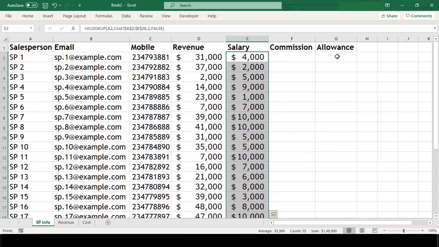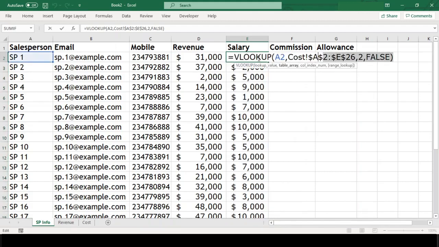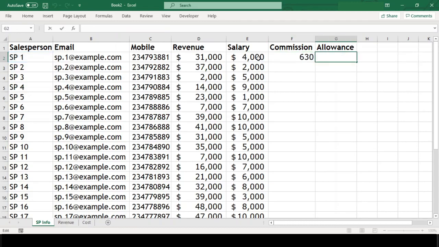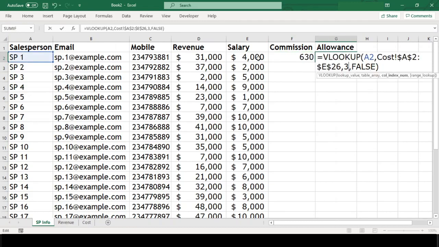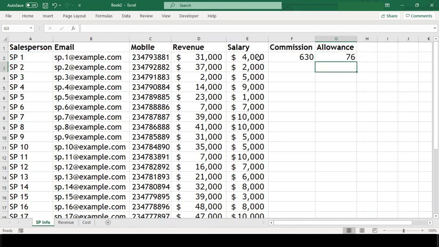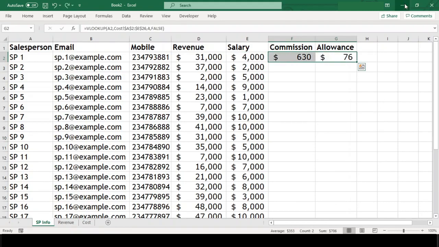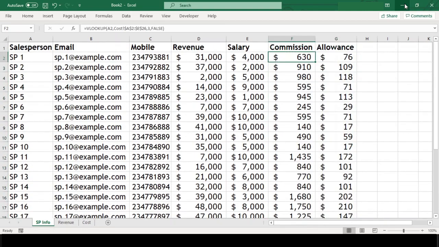So you can see we even got salary from our cost sheet. Now extracting commission would be pretty simple for us. We'll just copy this exact formula from here and paste it over here and just change our column number since our commission is in the third column. Similarly, our allowance will be in the fourth column. So we'll just pass number 4 over here instead of 3 and again apply the formatting. Now we'll copy both these formulas and paste them in the remaining cells. And we are done.